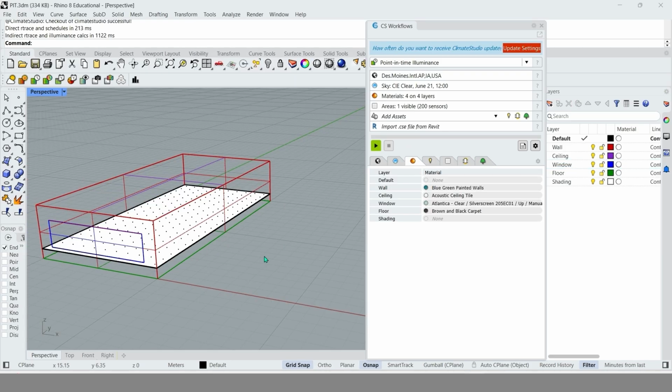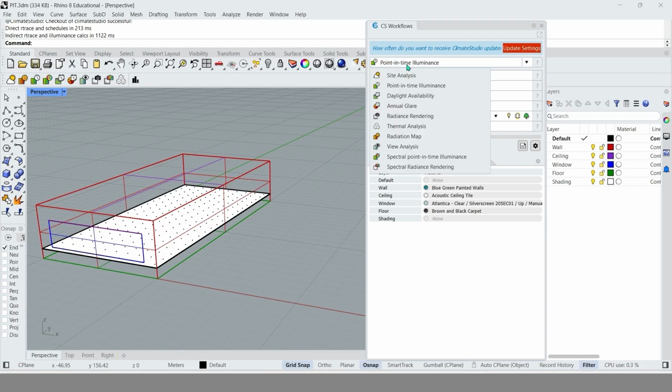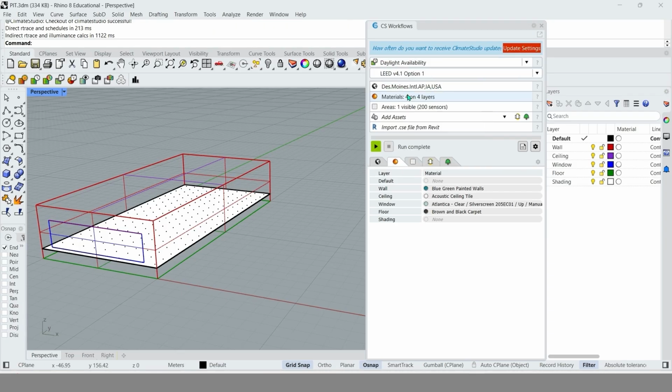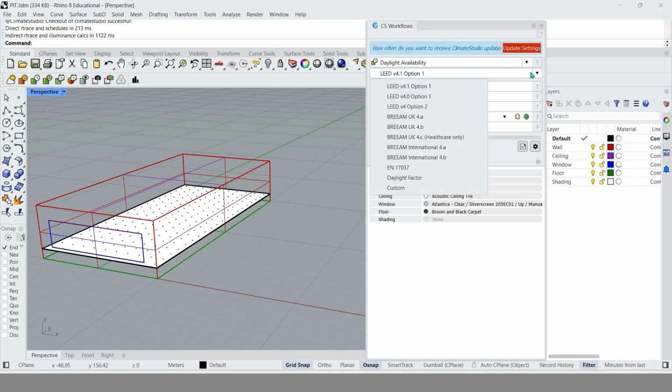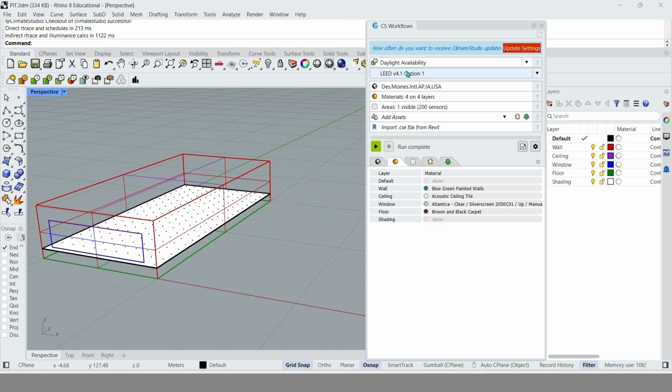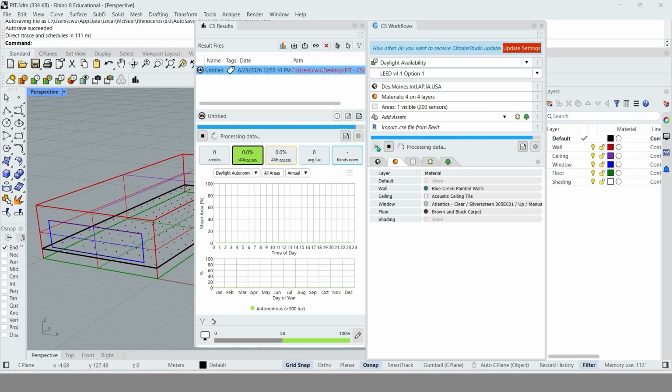Let's open the daylight model we used in the point-in-time illuminance example. Click on the daylight availability icon or select it from the drop-down menu here. We will keep the standards as LEED 4.1. The latest version of LEED at the moment of recording is V5, so you might see more up-to-date LEED version here with higher versions of Climate Studio released later. Confirm the site location and run the simulation.